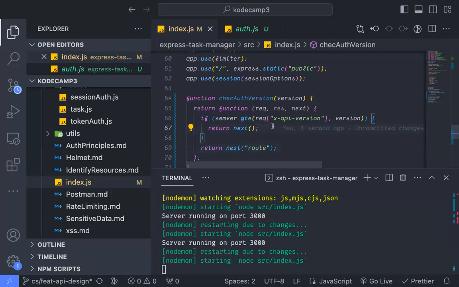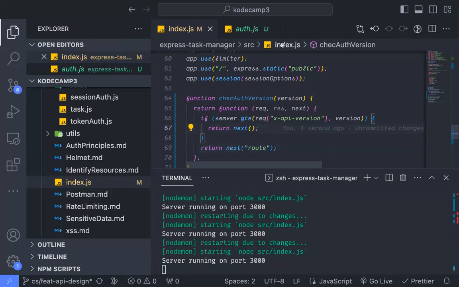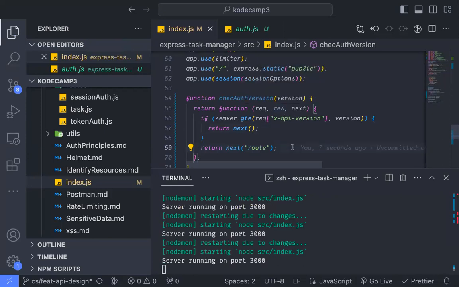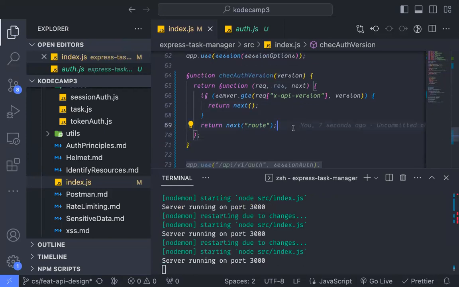So most of you say, hey, I have a question. I won't allow you to ask. Let me just answer you before you even ask. Okay, so what's actually going on here is, if this version matches with the one we specify, we pass in as an argument, then this will pass execution to the next route.